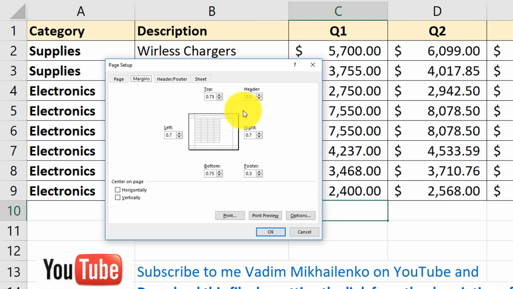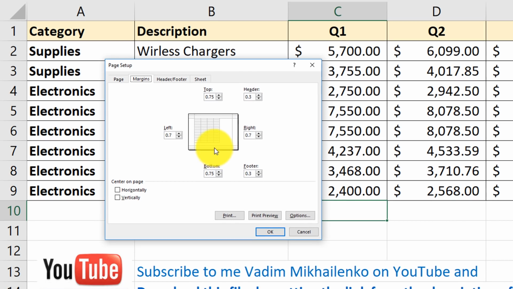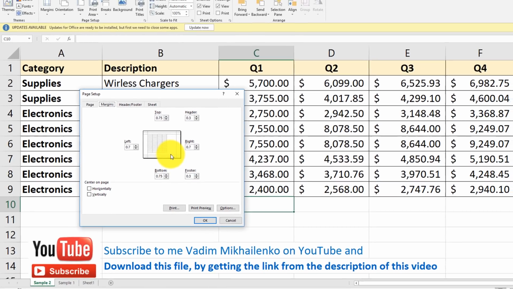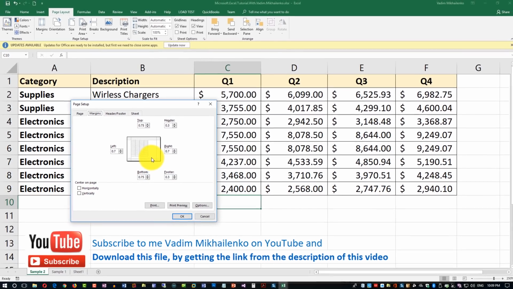So we have top margin, header margin, right, footer, bottom, and left margins, and those are very useful tools because every printer typically supports different margins. Some printers might only allow wider margins. Some printers would allow very narrow margins.